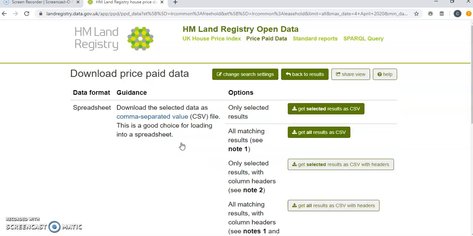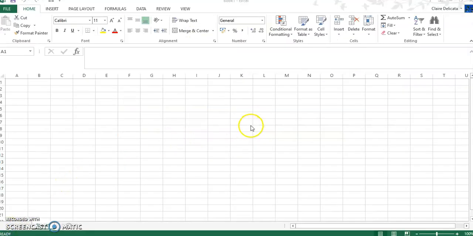And it should just take us through to another screen. So when you get through to this screen, what you want to do is get all the results as a CSV with headers. So I'm going to click on that. And it's just downloading that now. So yeah, you can see it's popped up in the corner of the screen. That was nice and quick. I'm going to click on this. Here we go. And hopefully in a minute it will pop up.